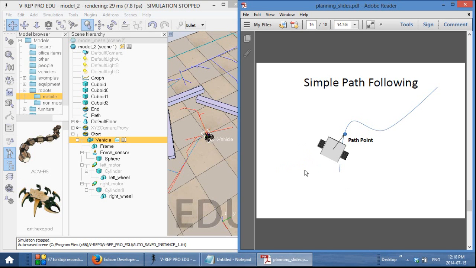So then what happens as the robot approaches the path point? Once the robot gets within a minimum distance, we can then go ahead and select the next point along the path, like so. And then again, we still have the forward velocity, but now we have another rotational velocity that we want to achieve to point the robot into the next point.